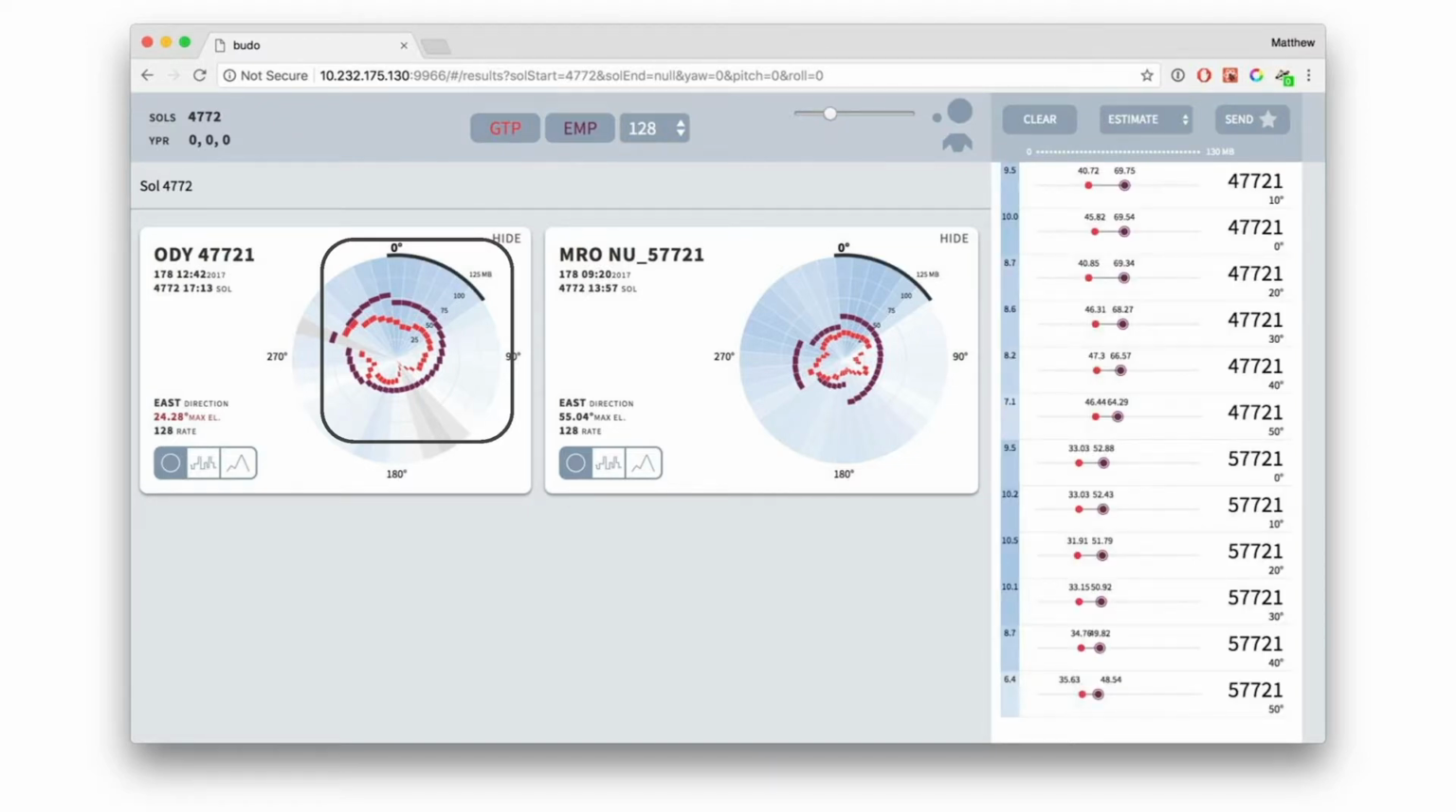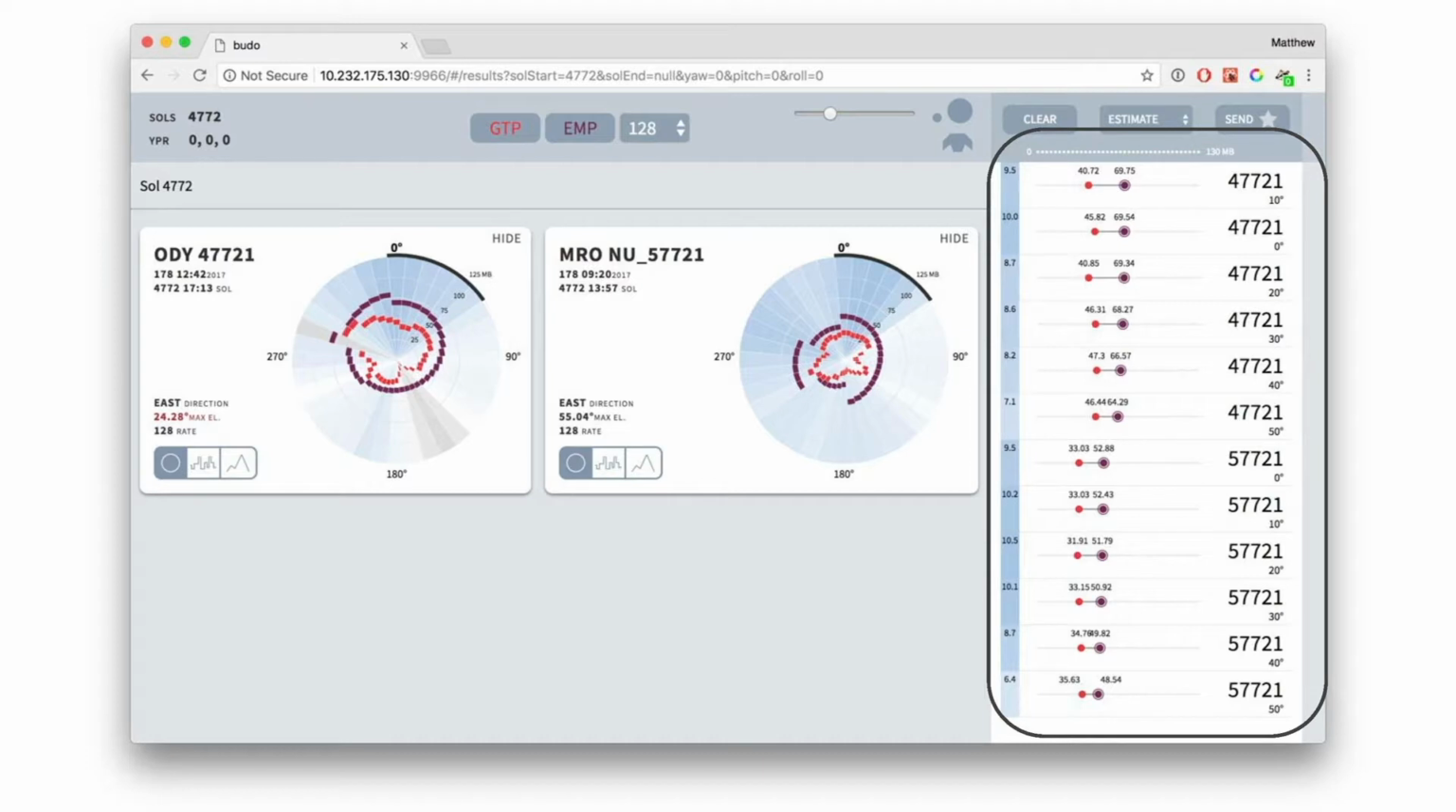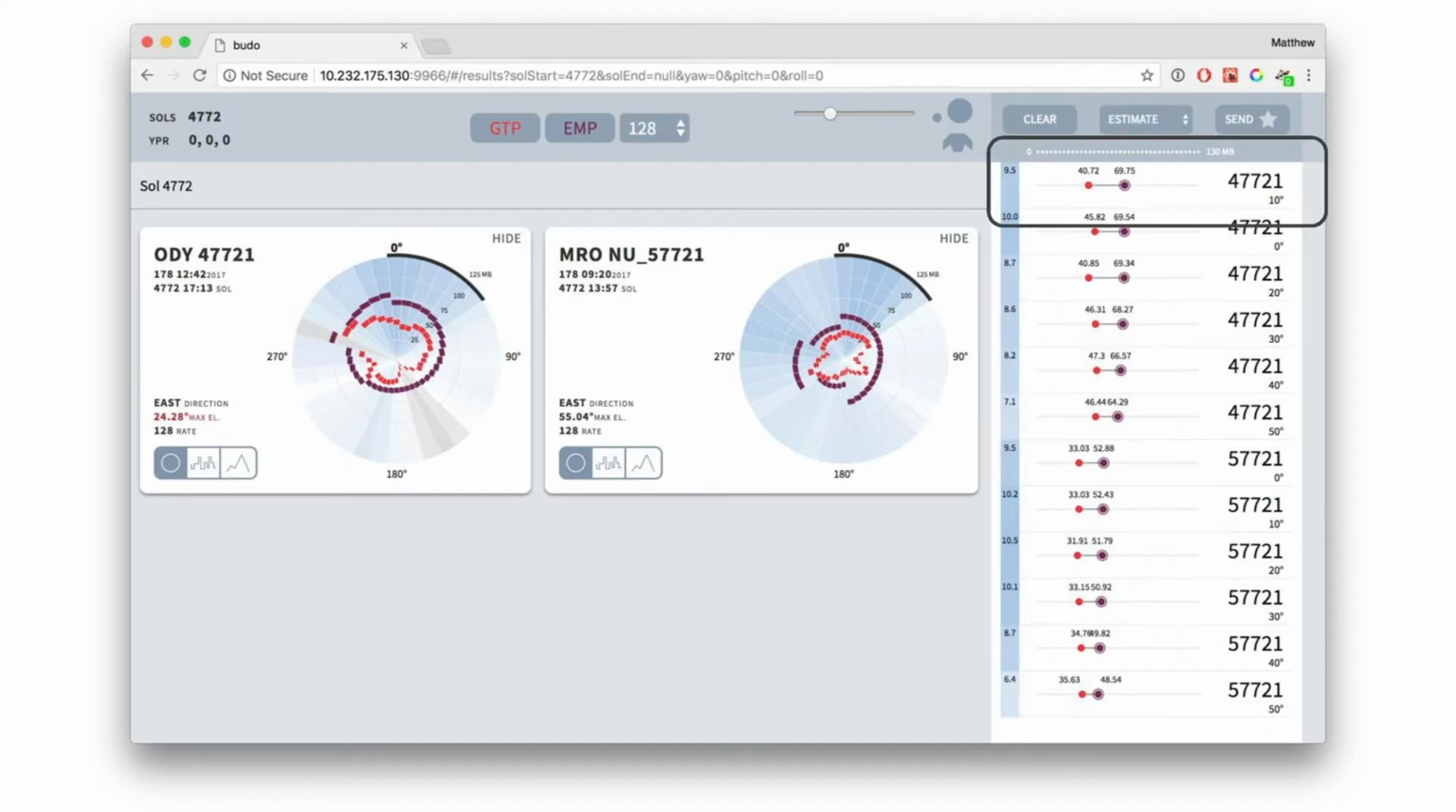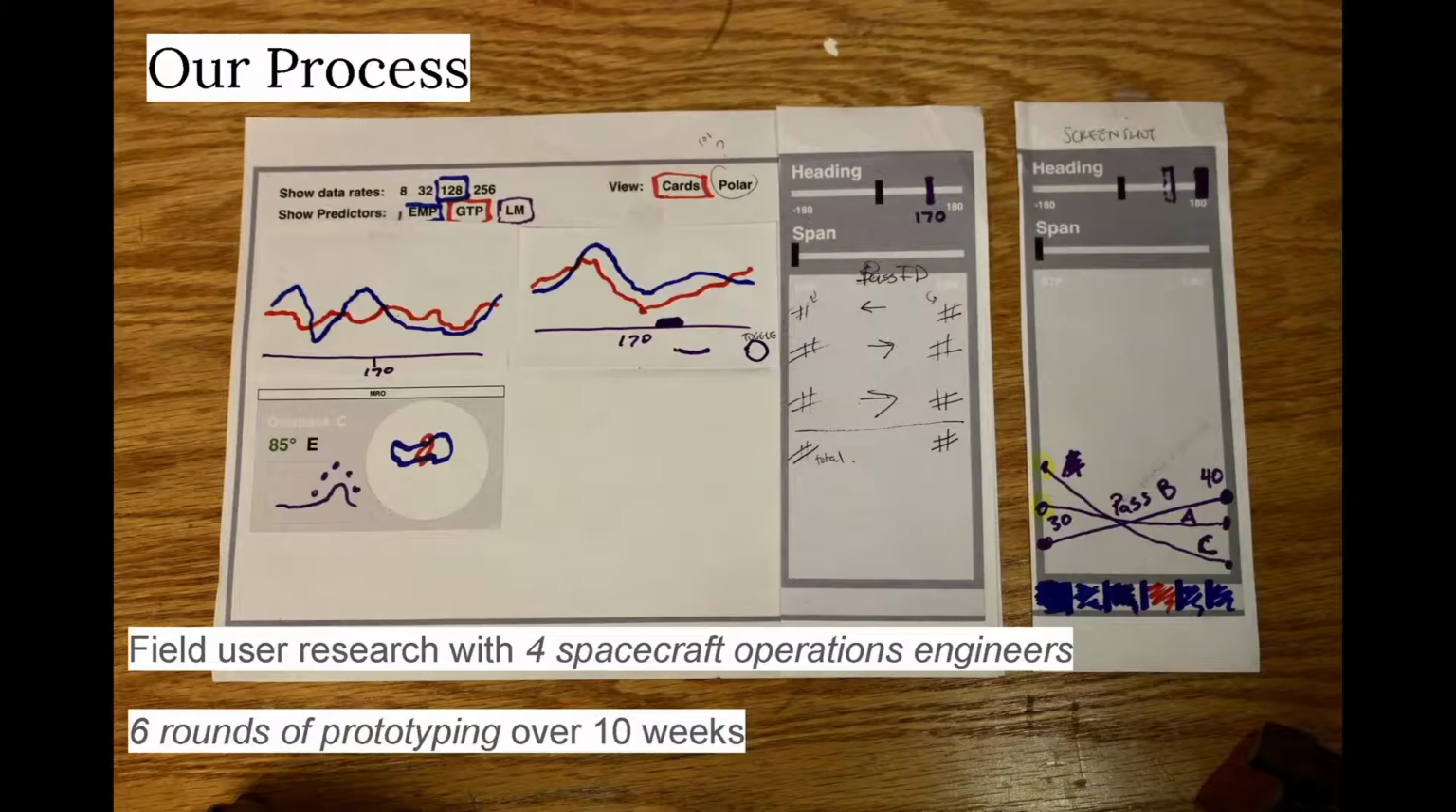Each of these rows on the right corresponds to basically one slice of one of these pies that you're seeing. The numbers on the right correspond to which satellite it is, and the data points in the middle correspond to your purple and red estimates. And then there are some more controls at the top that allow you to sort the list by varying things. They allow you to save particular points for future investigation and send them along.